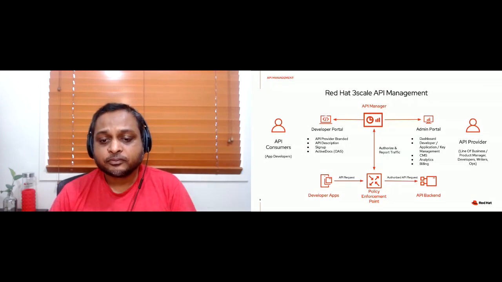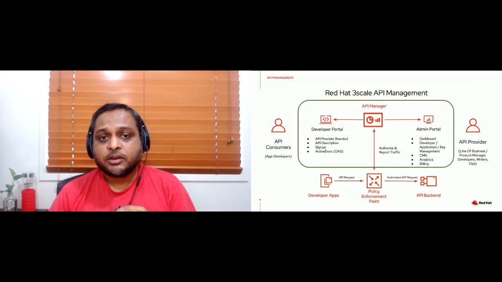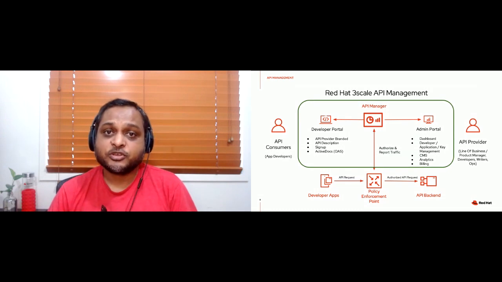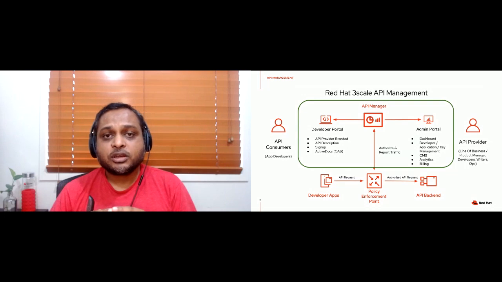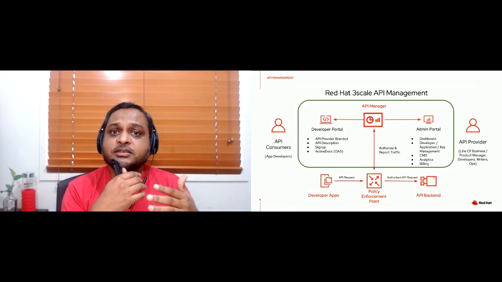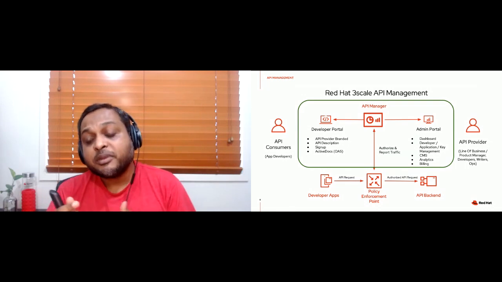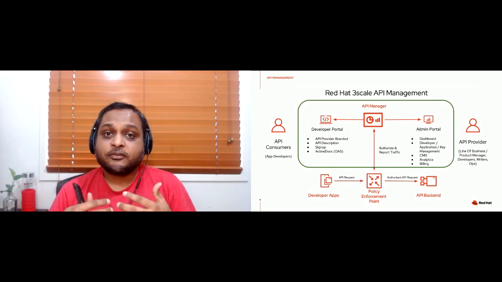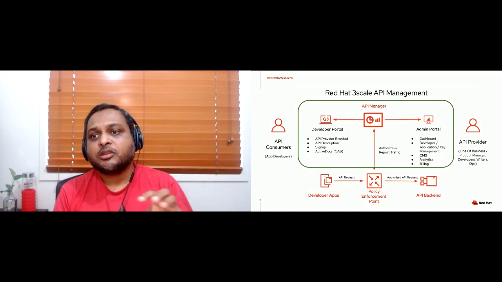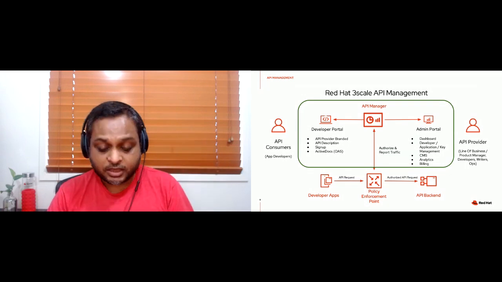So when you talk about 3scale API management, on the top is what we call a configuration or administration component. It provides a developer portal where people can come and search for your APIs. They can see the signature of your APIs. It provides an admin portal also, where you can see your analytics, define your policies, and define integrations. So that's the component where you manage the configuration of your API gateway.